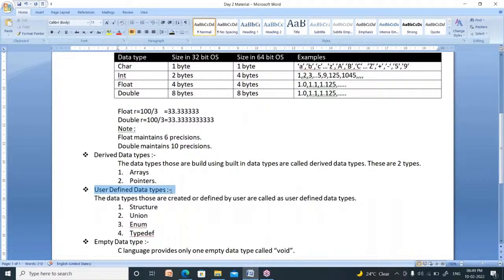Next one is user defined data type. The data types those are created or defined by you. Its name may be your choice. You can create a data type as Rama, you can create a data type as India, you can create a data type as Sita. You can create your own data type by using these data types. So these are called as user defined data types.